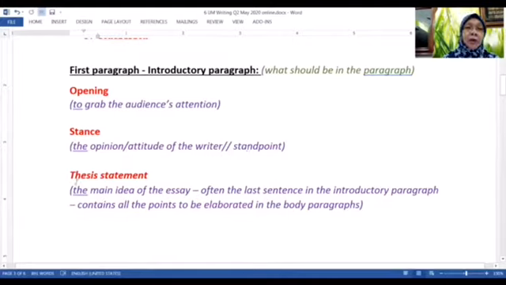And a very important part in the first paragraph is the thesis statement. So what is a thesis statement? It's the main idea of the essay. That means it tells the reader what the rest of the essay will be about. The thesis statement, the main idea of the essay, is often the last sentence in the introductory paragraph. So it will contain all the points to be elaborated in the body paragraphs.